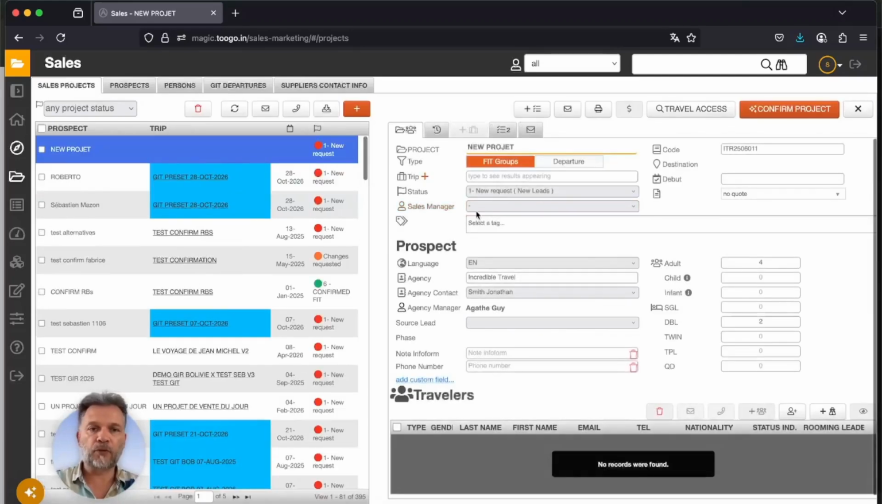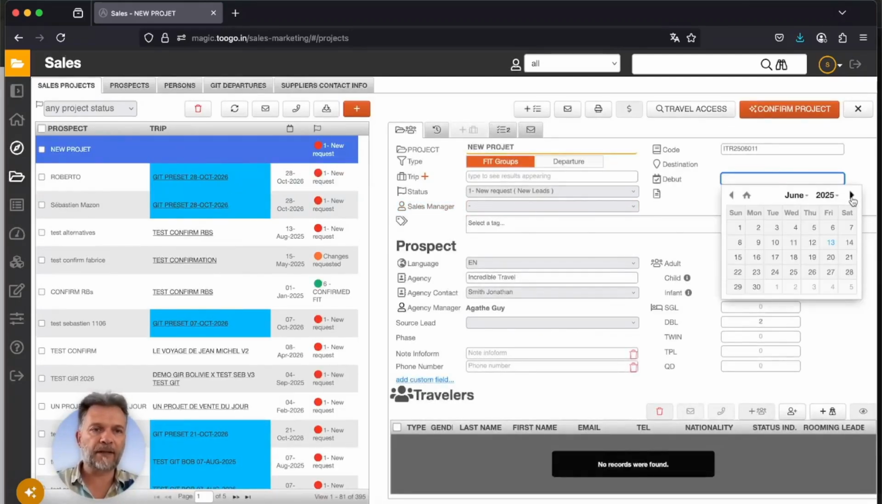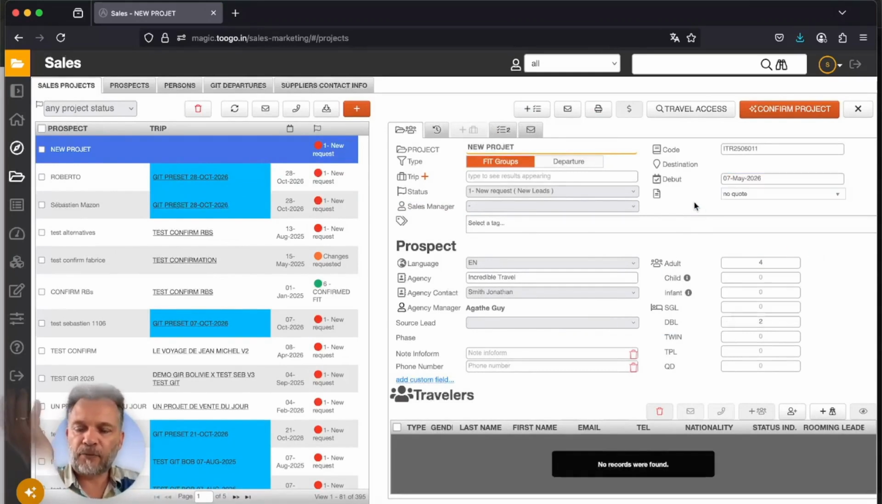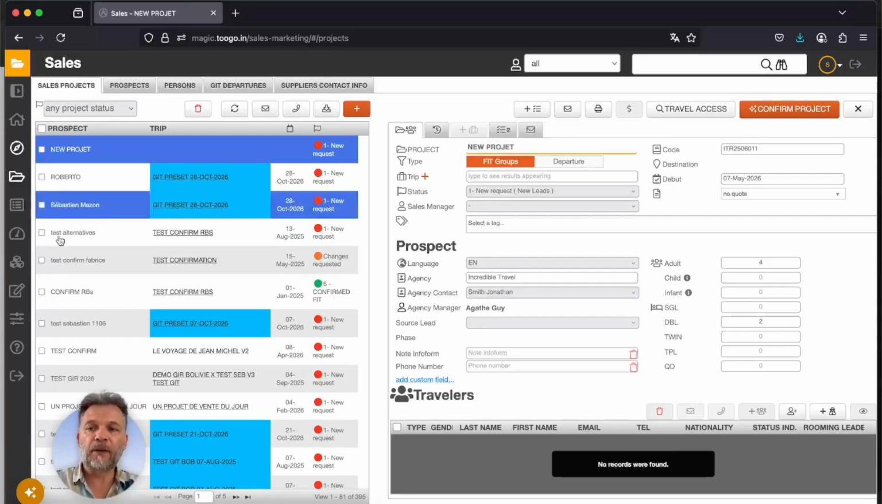Now, what I'm going to do is enter a departure date directly, saying they want to leave on this date. Everything I'm doing here manually can also be done automatically. First of all, through the module in WordPress Toogo that allows you to generate your entire online travel library, you can have a form, and from that form, a sales project will be created directly here. So all the requests that come in will automatically appear here.